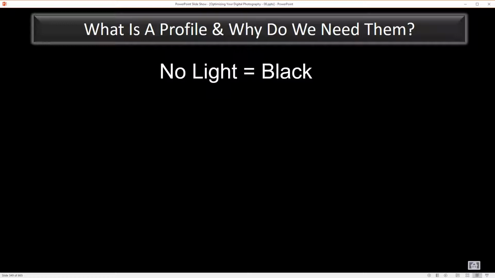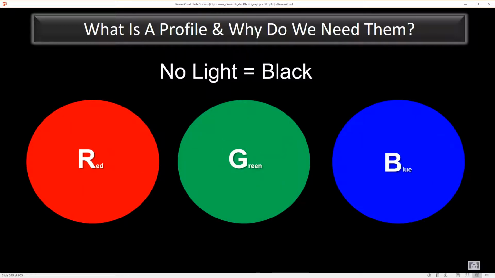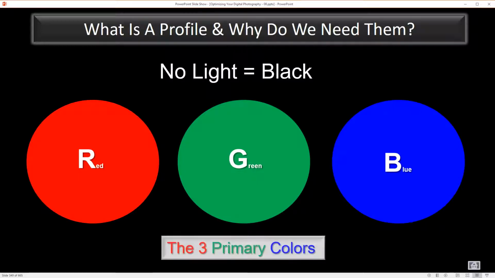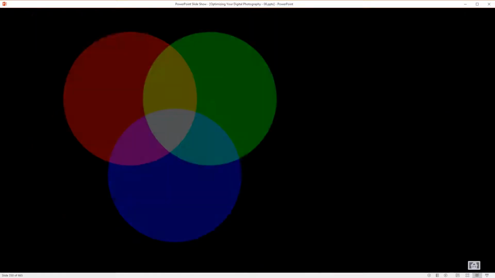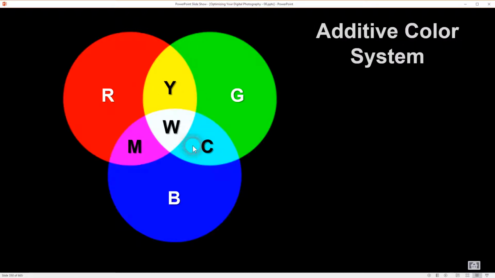When we have no light, everything is black. We have three primary color channels: red, green and blue, to give us our light. When you mix them together, we get this sort of effect. Red, green and blue mixed together in equal quantities gives us pure white. Then we have the complementary colors of cyan, magenta and yellow in between the three.